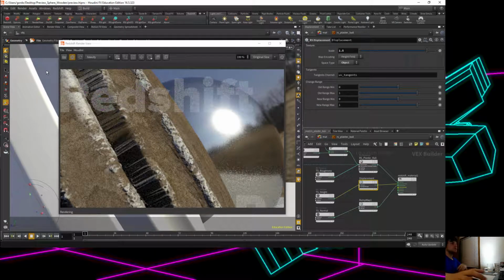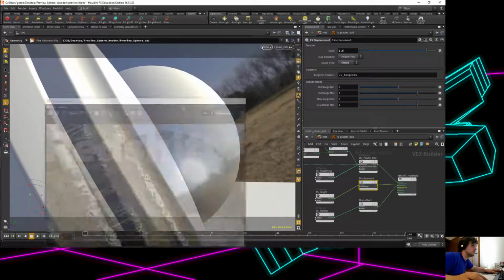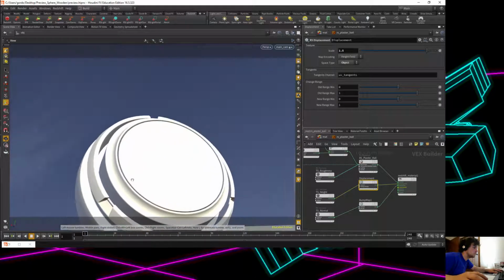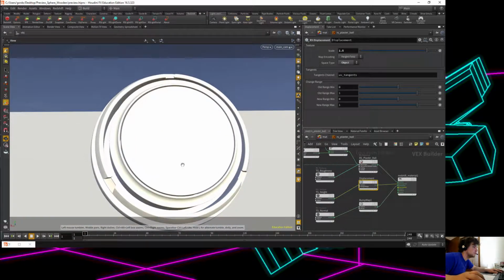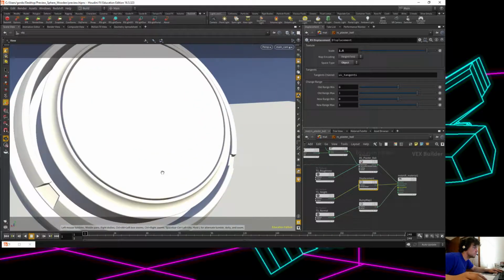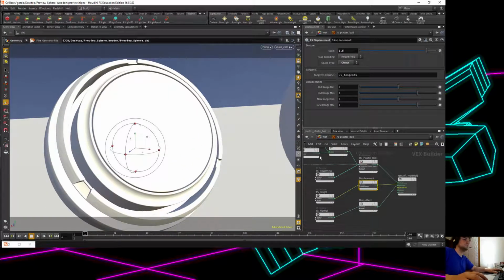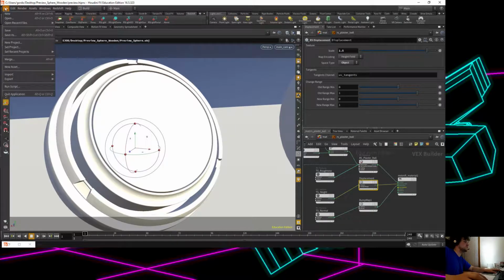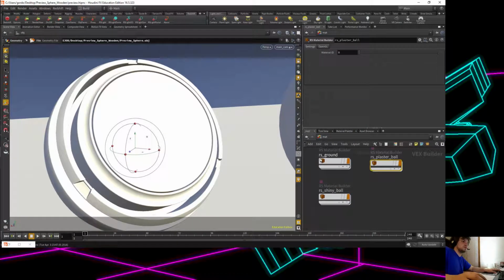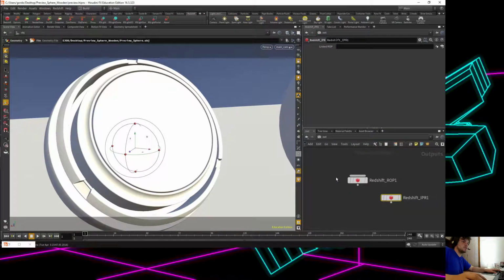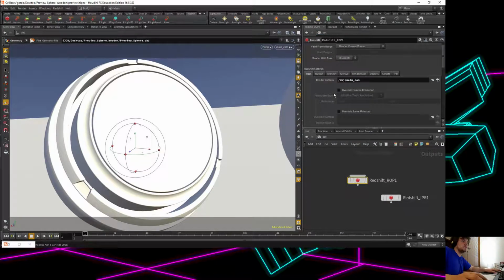That's probably good enough at this point. So we're just going to get a beauty close-up of here. So I'm going to save this real quick and come back into my out, my Redshift ROP.